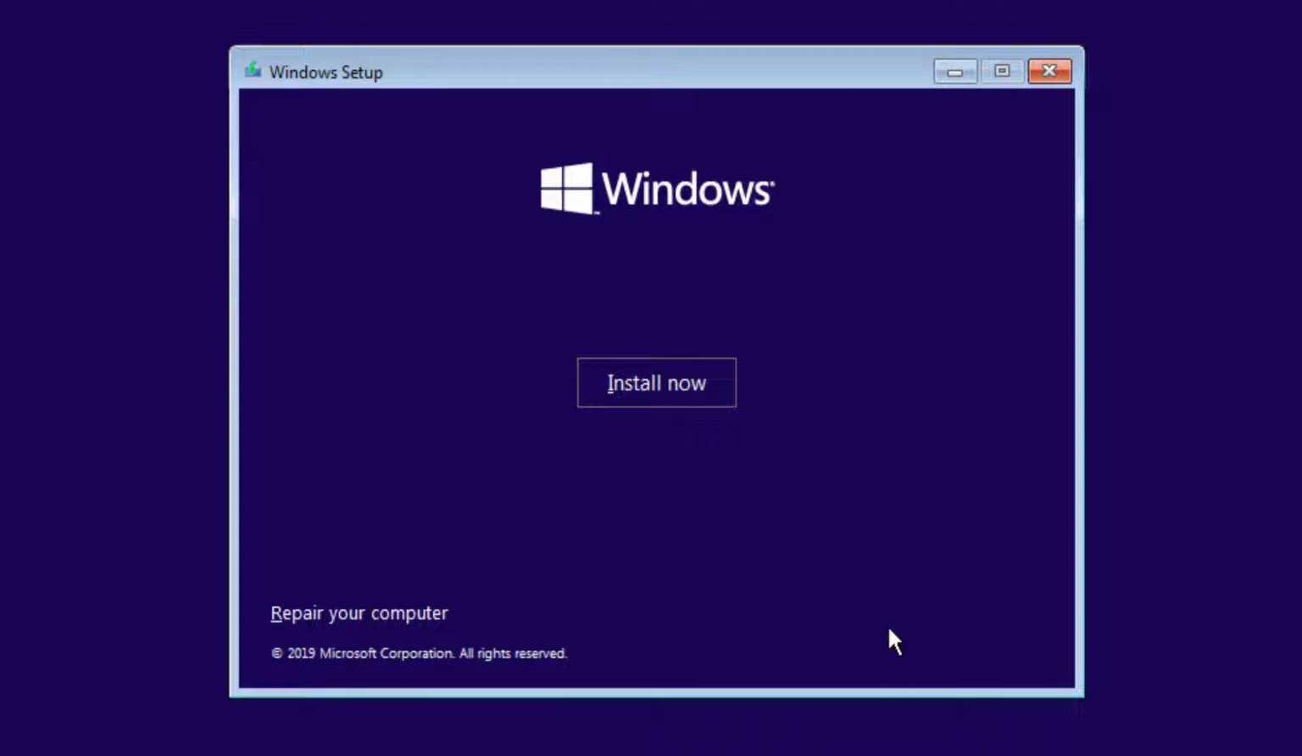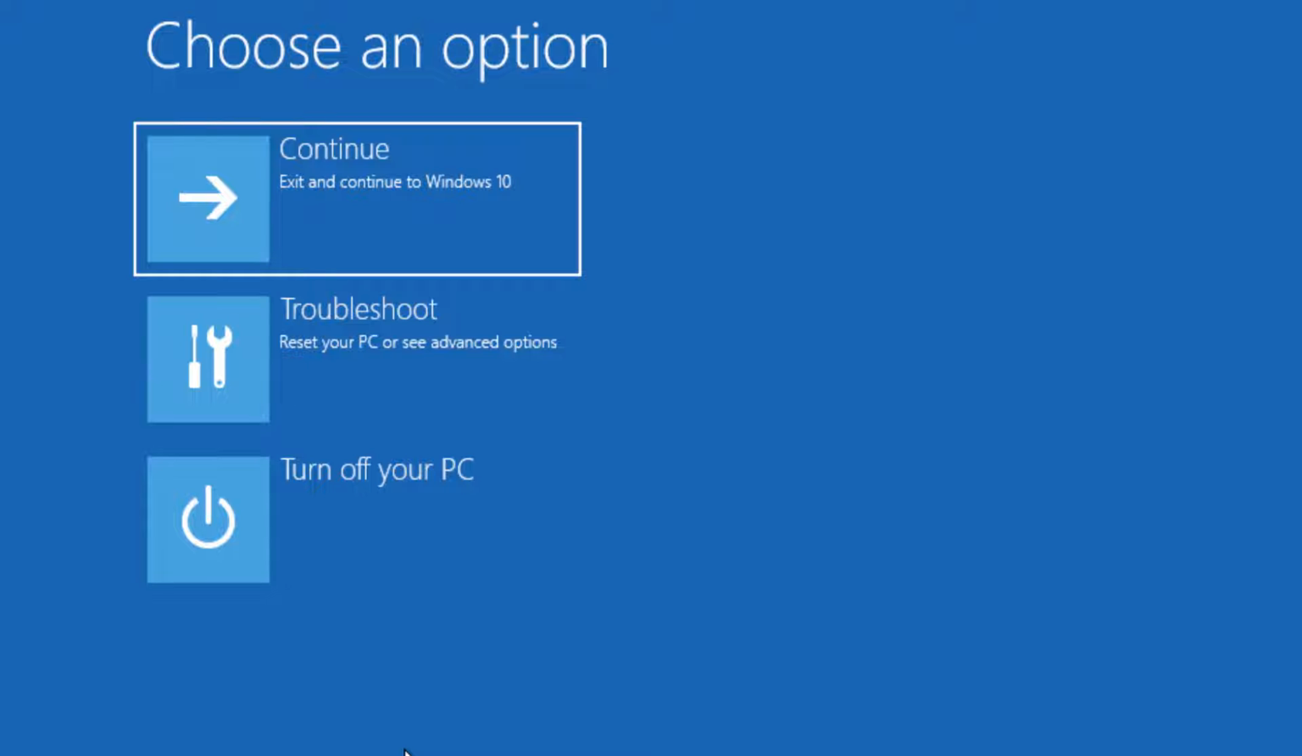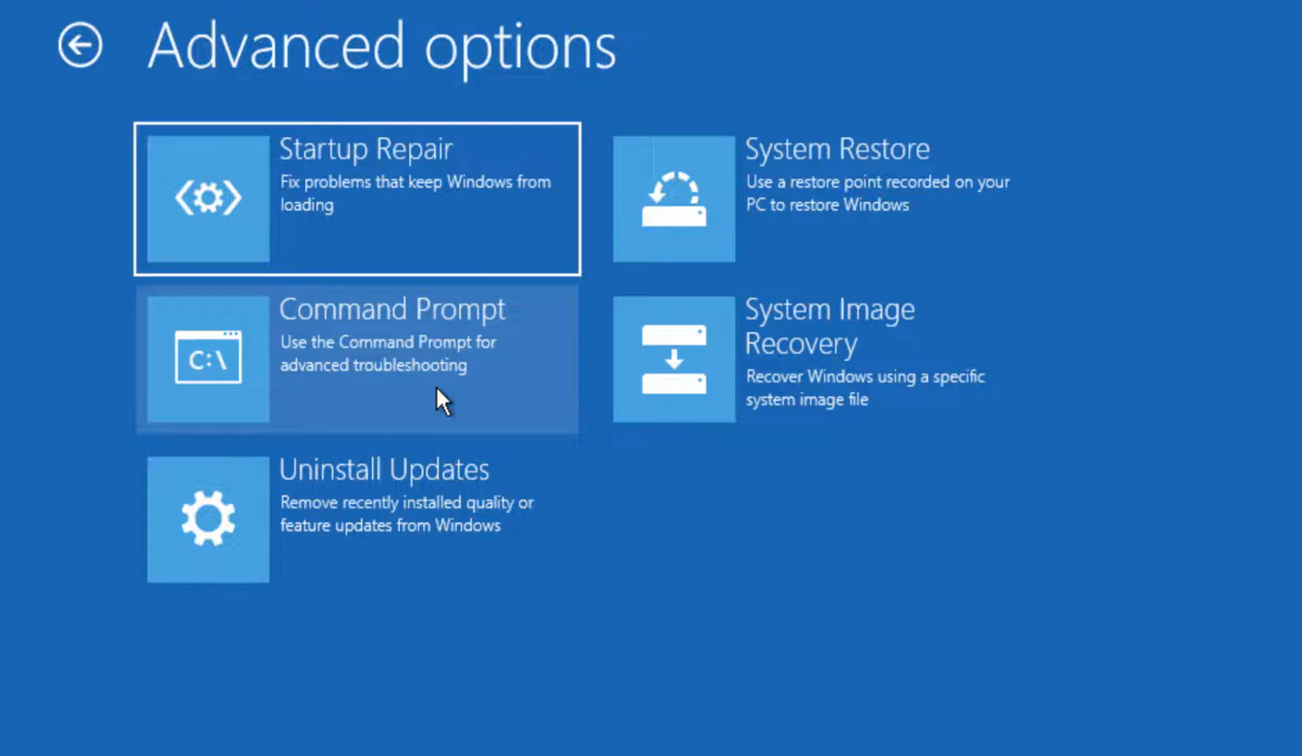Now click on next. Now click on repair your computer. Now when you reach this screen, just click on troubleshoot. Now click on command prompt.